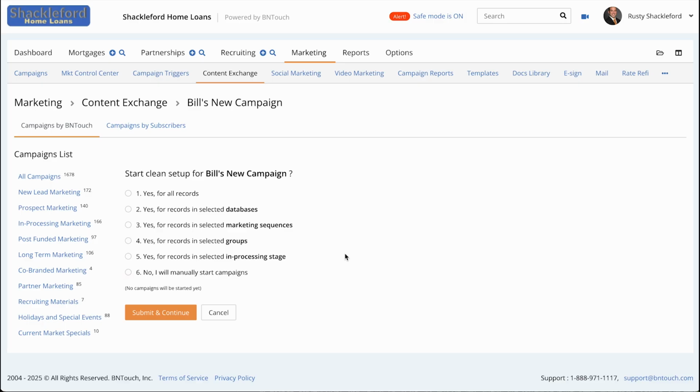For the final answer, No, I will manually start campaigns, the campaign will not use automation to add recipients or initialize the campaign process. These campaigns will need to be targeted and started manually. Among the Yes options, the answers will determine what types of records will be added as recipients for the campaign.